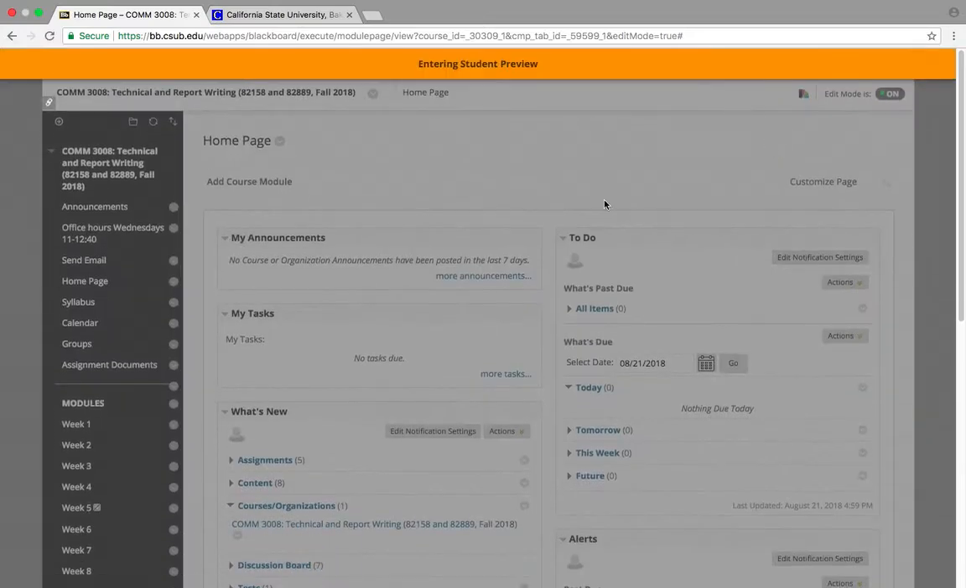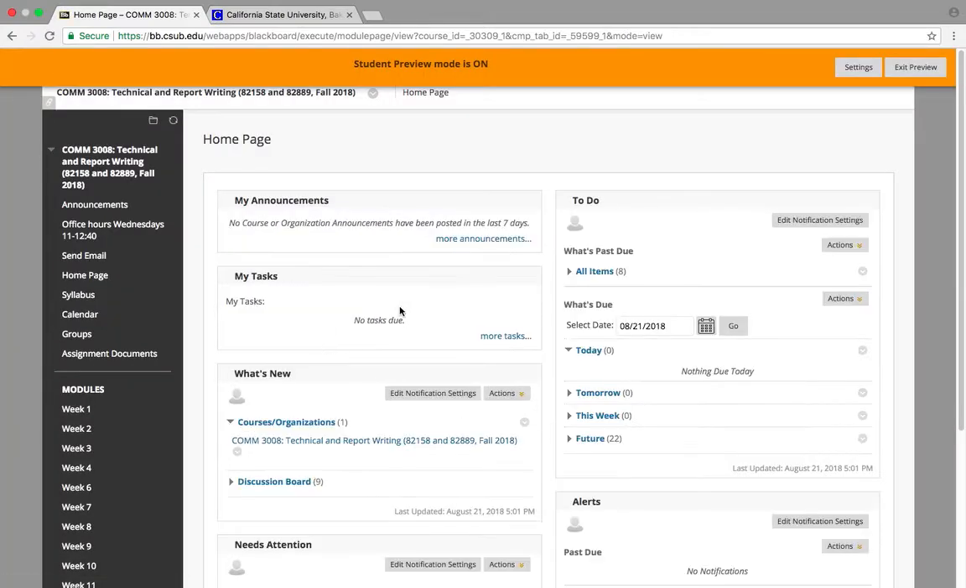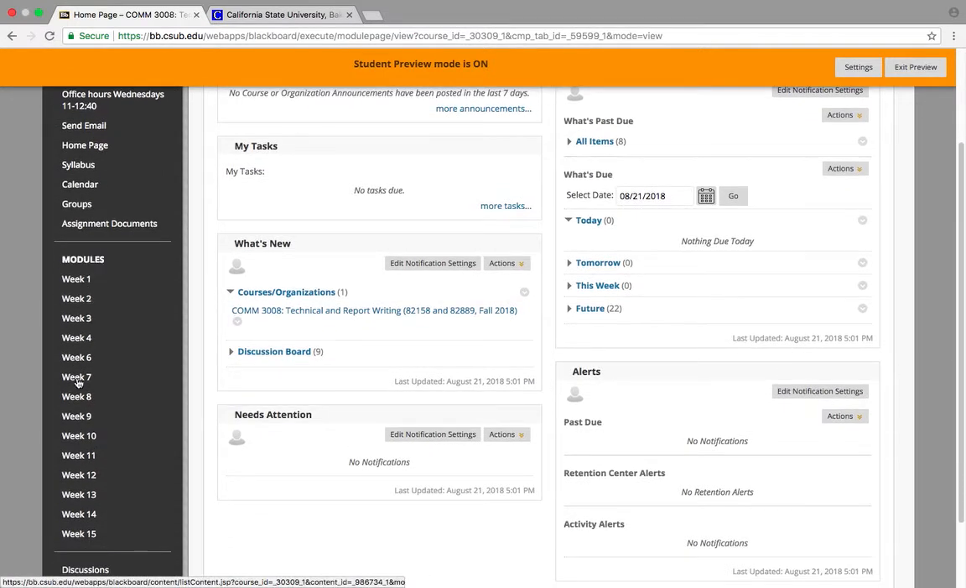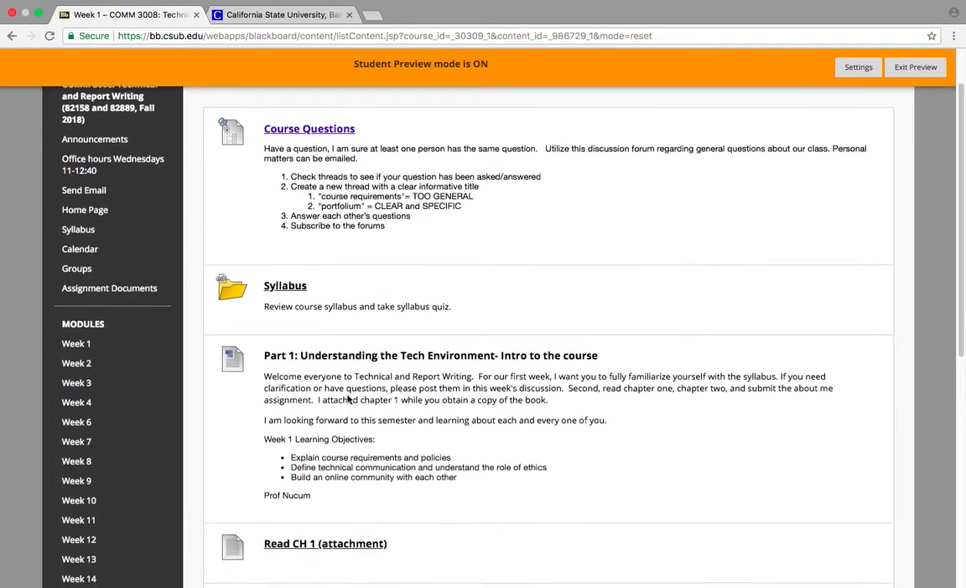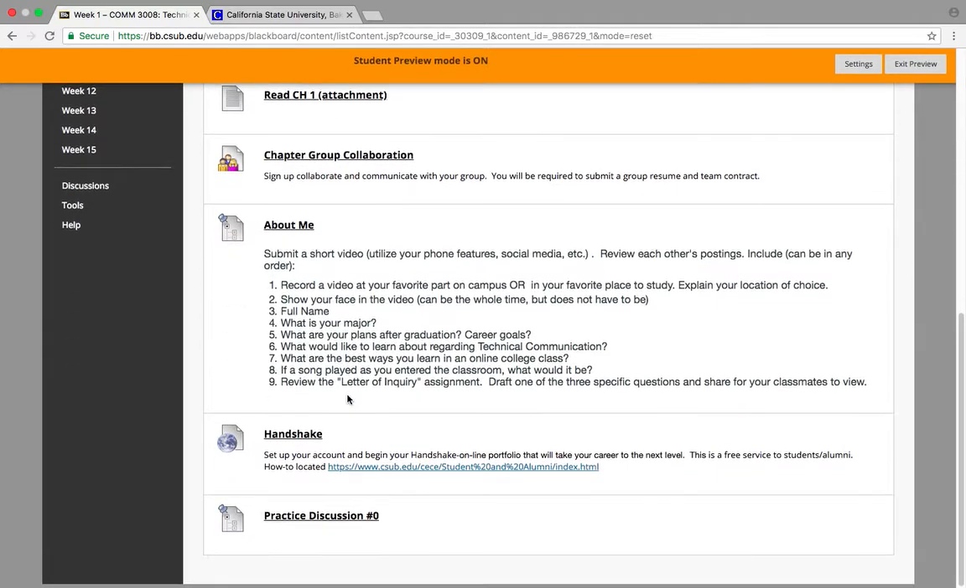I'm going to switch to student mode so I can see exactly what you see. You should see your announcements and to-do lists, but specifically I want to start off with this left-hand side. This will be the most clicked on area, the modules. Treat this as if it's your checklist, and follow that along with the syllabus schedule. For week 1, you'll see everything that you need to complete on here.